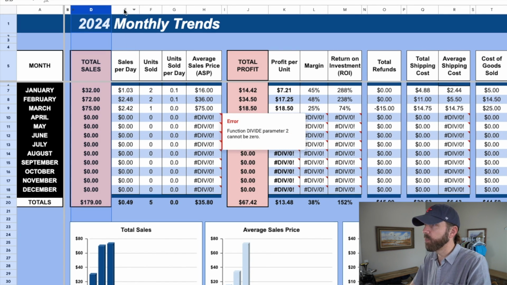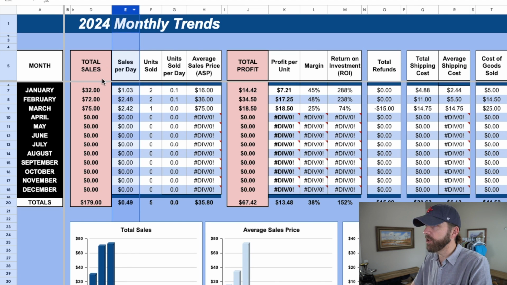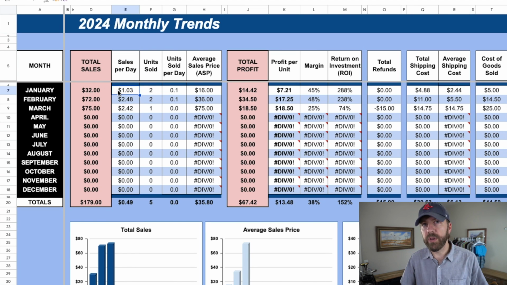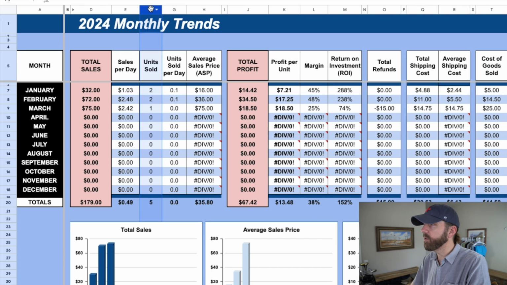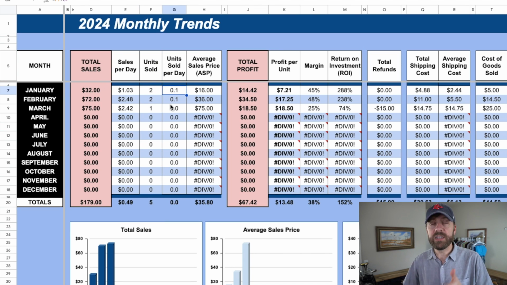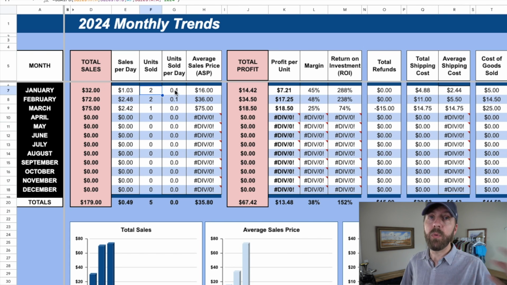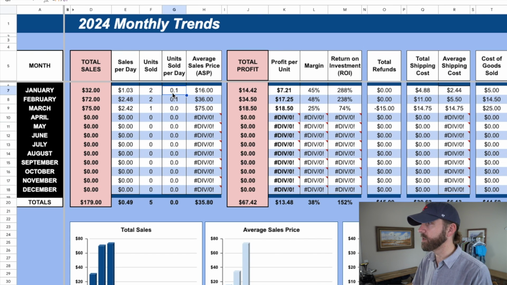You've got sales per day. So in the month of January, we're averaging $1.03 per day because we've only logged 2 sales. This will go up as we log more. We've sold 2 units in that month. We're selling 0.1 units per day. So it's going to take the amount of units you've sold and divide by the days in the month. So obviously that will go up as well as you continue to log more sales.